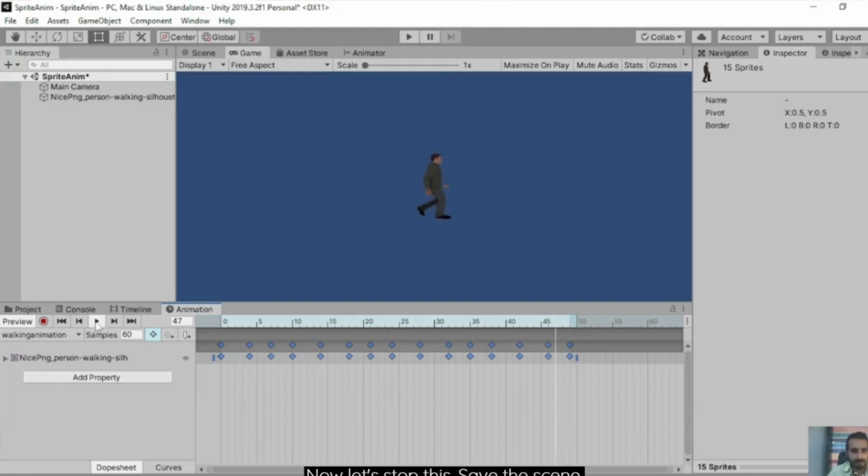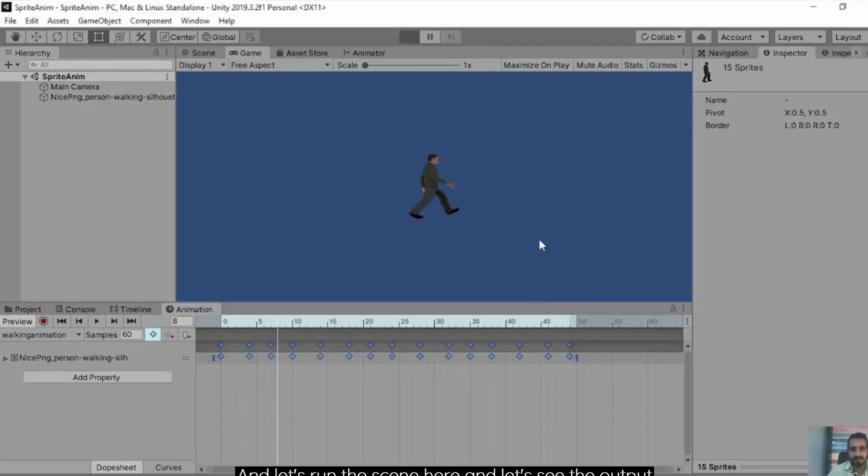It's looking good. Now let's stop this, save the scene, and let's run the scene here and let's see the output. All right, perfect. We have our sprite walking here. That is how we do animations.